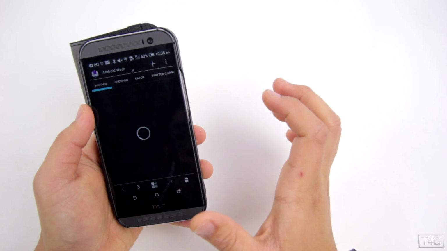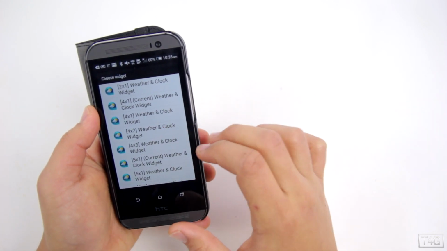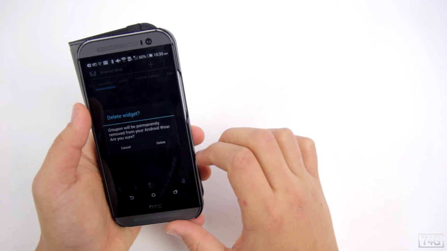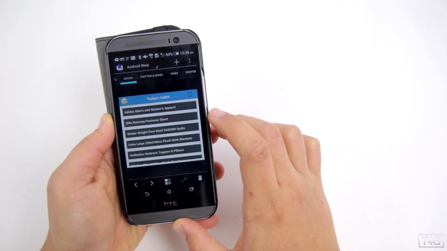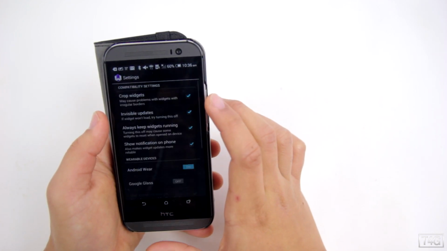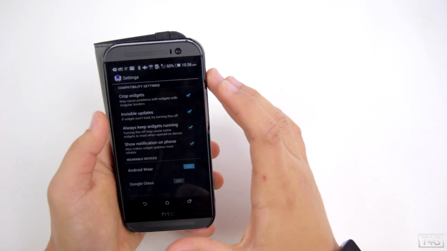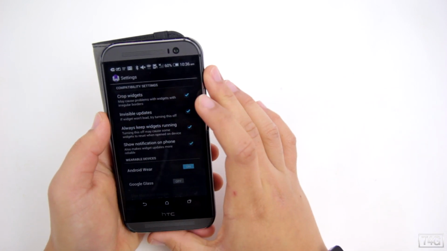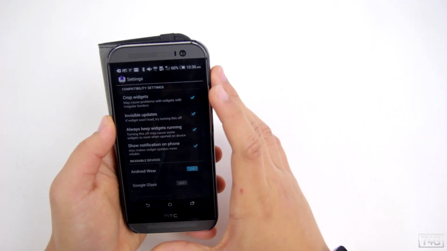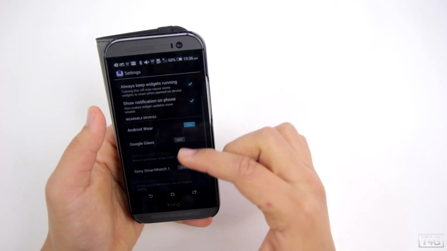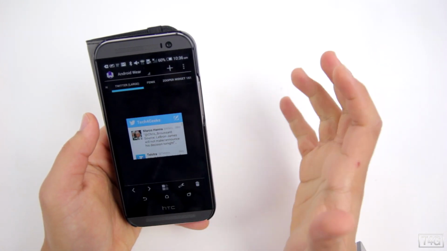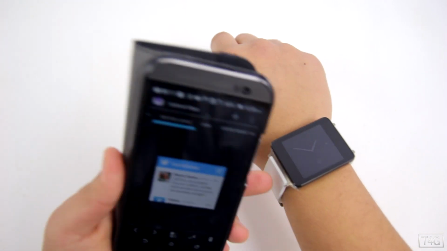So you can also use this shortcut. And if you want to delete something, all you have to do is press that delete button on the bottom, and it'll delete it. Let me quickly go to the settings. And there it is. Of course, you can crop the widget, invisible updates, always keep widgets running, show notification on the phone, which I'm going to be showing you in a sec. And of course, you've got the list of compatible devices. So that's that. Now, you're probably asking how you're going to be able to show that on your watch.